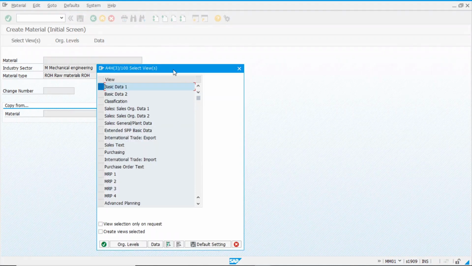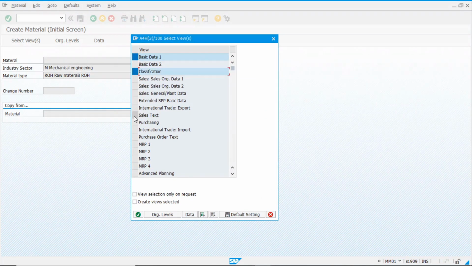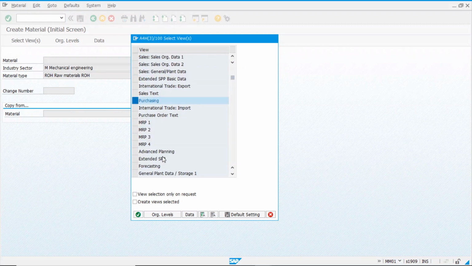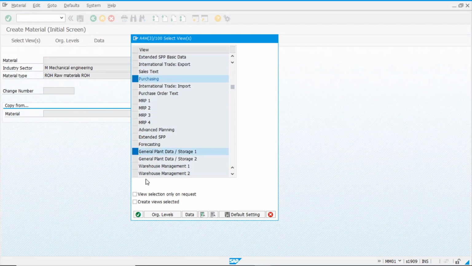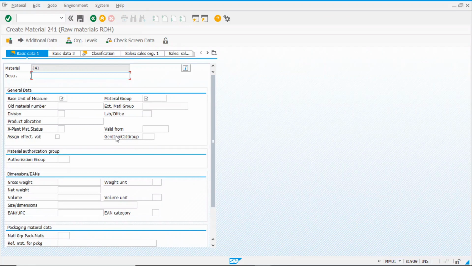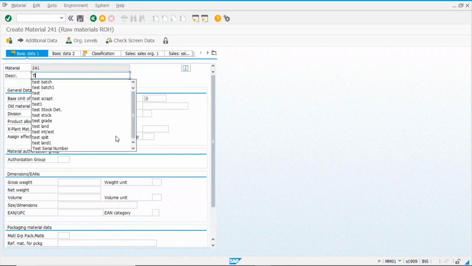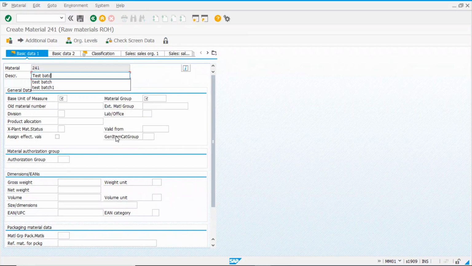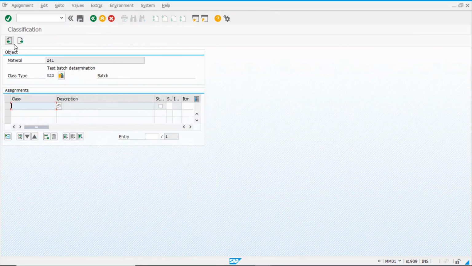And we're going to select some views that we need. In plan 1000 and store allocation 0001. Test batch determination. So now let's populate some relevant data.